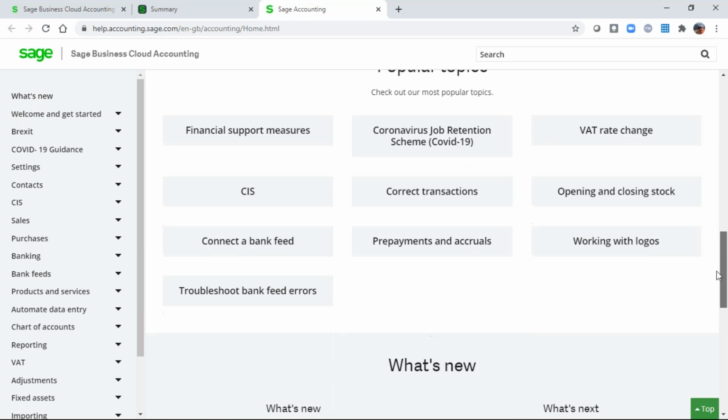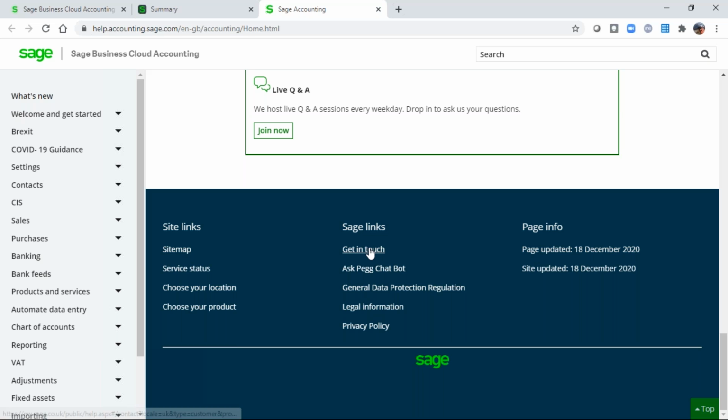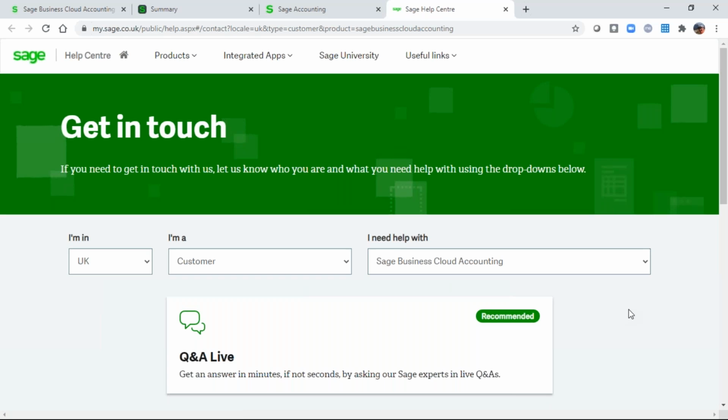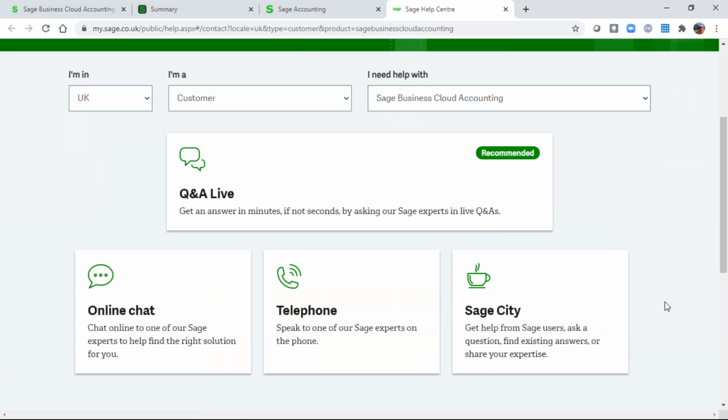So from here, if we just scroll down to the bottom, you have this Get in Touch option. Now if I click Get in Touch, it will outline the options that I've got available to me. So the first one to mention, this is the recommended option because it's by far the quickest way for you to get in touch with our support team, is our Q&A live service. Our Q&A live service is a great way for you to get quick answers to your queries.